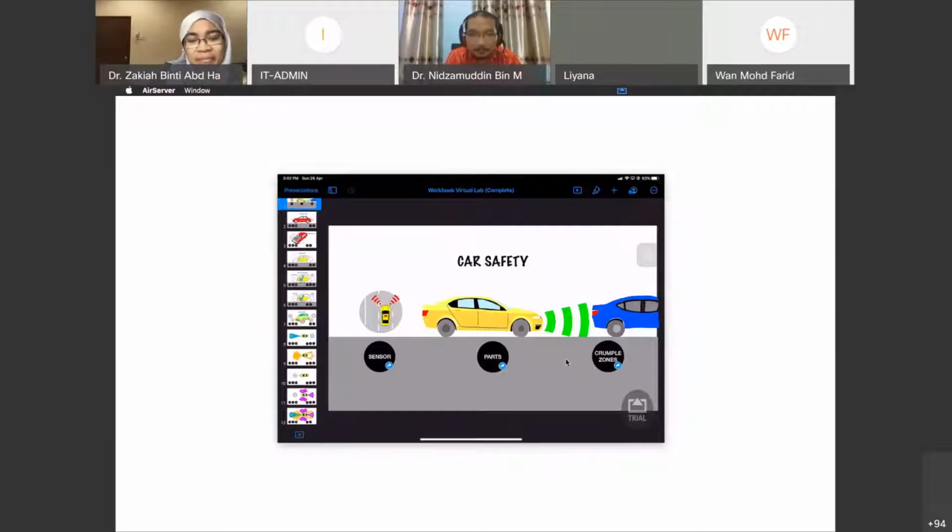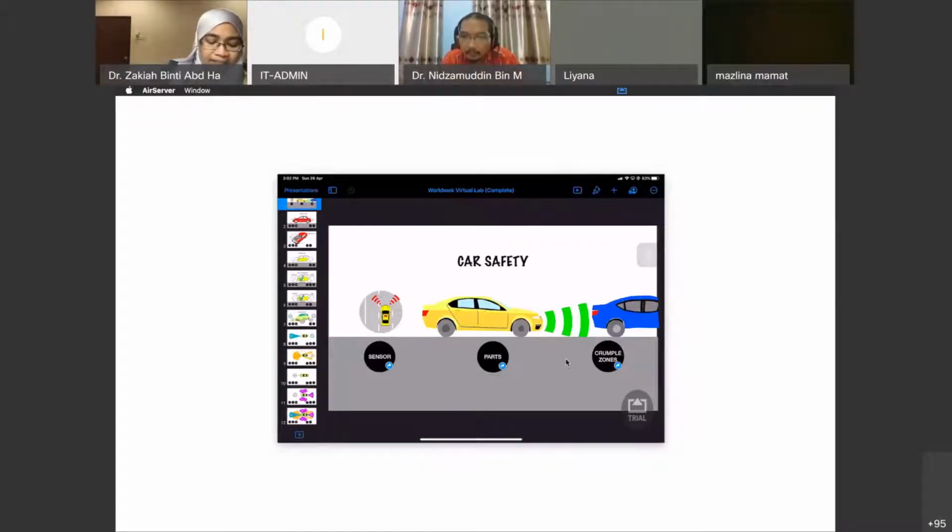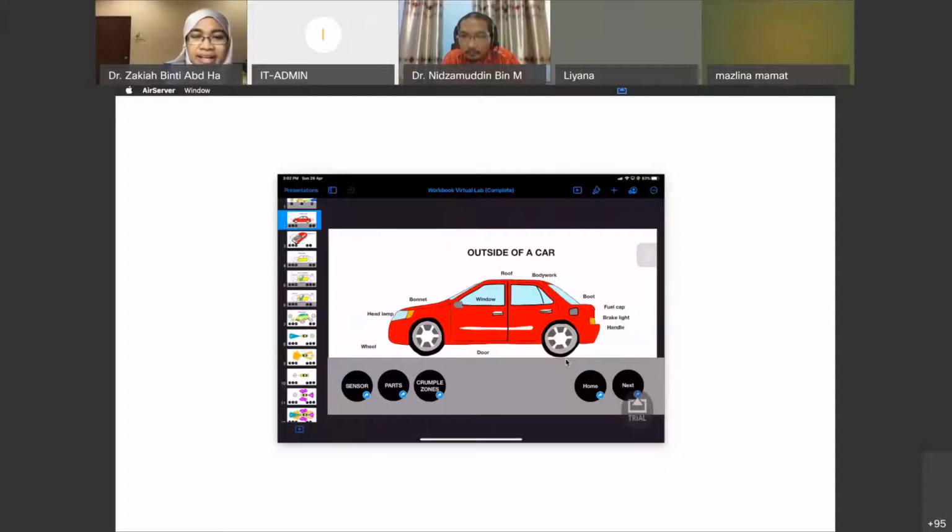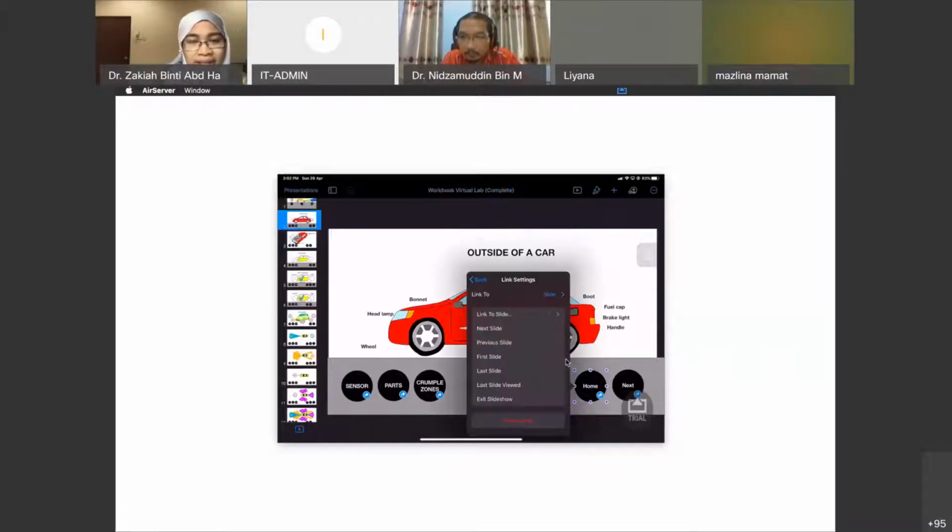Okay, how the link works. You can see, let's say you change the sensor to the previous slide, or the next slide, or to a slide number. But in my virtual lab, I link to the actual slide number, slide number 1, because it is much easier for me to track down.